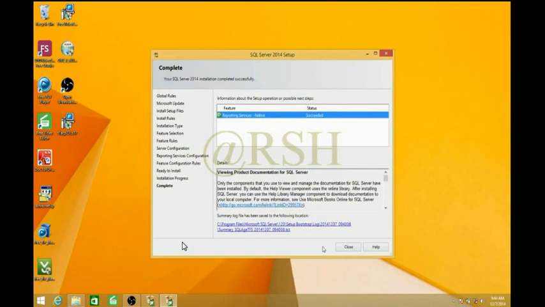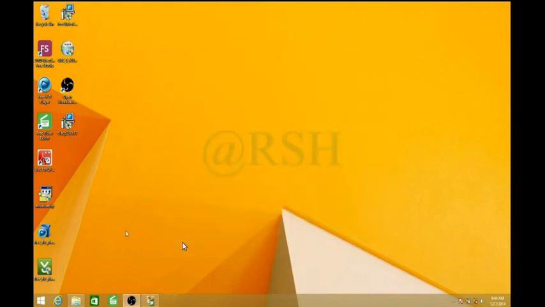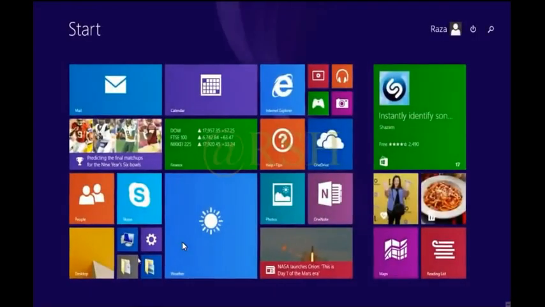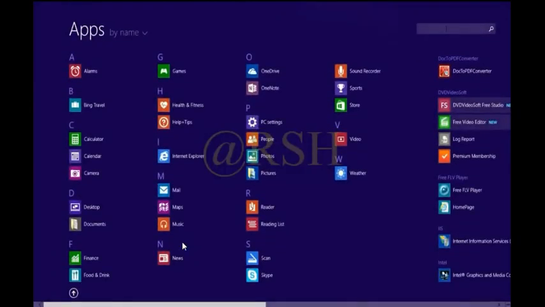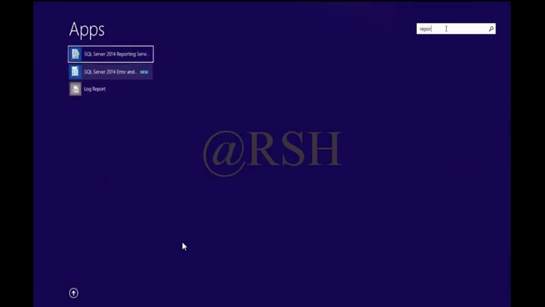Okay, as you can see, Reporting Services in native mode has been installed successfully. The next step is how to configure Reporting Services so you can use it. So once I close that, you can go to the configuration tools and open the Report Server Configuration Manager. I will open that. Click on SQL Server 2014 Reporting Services.